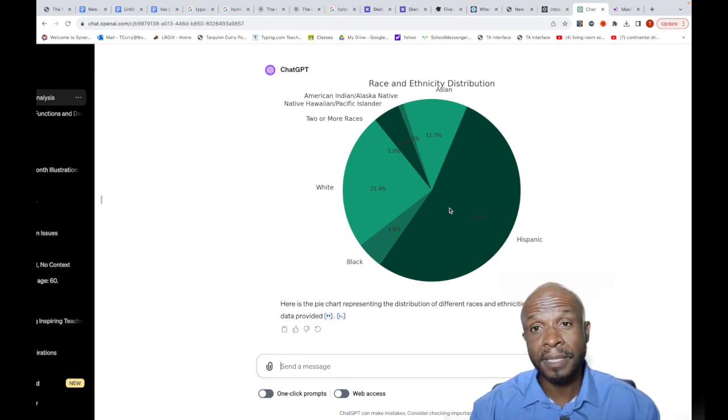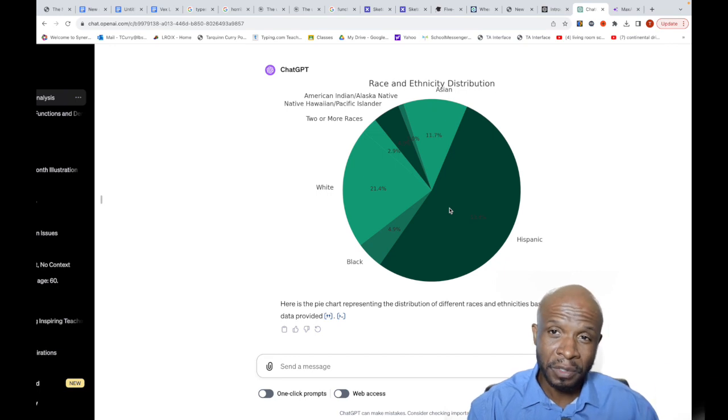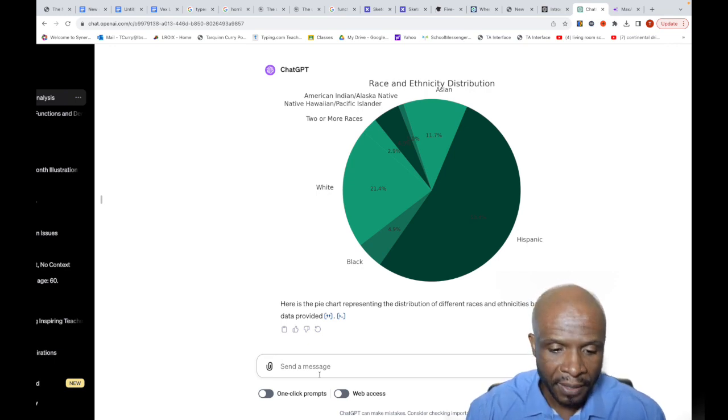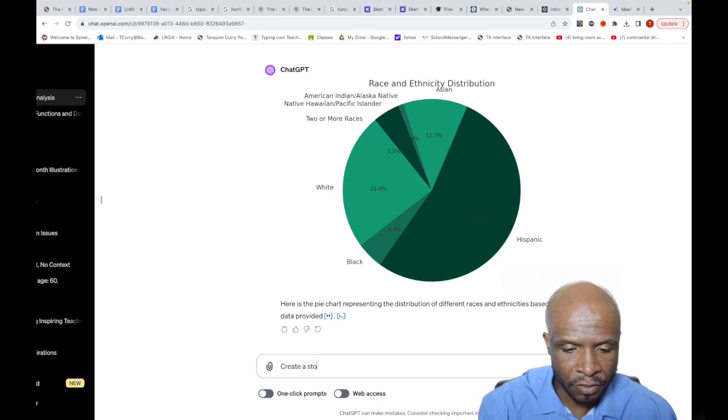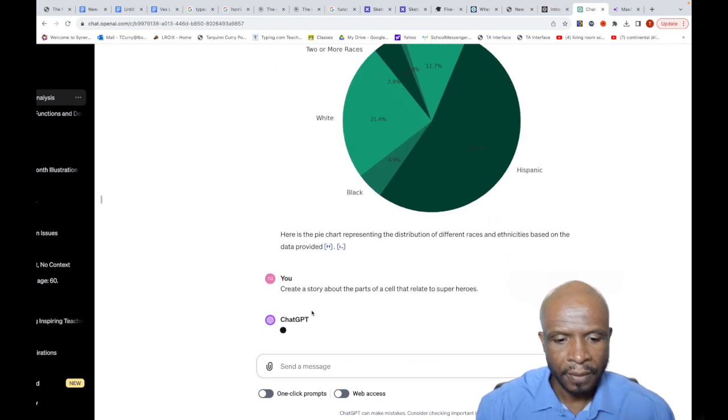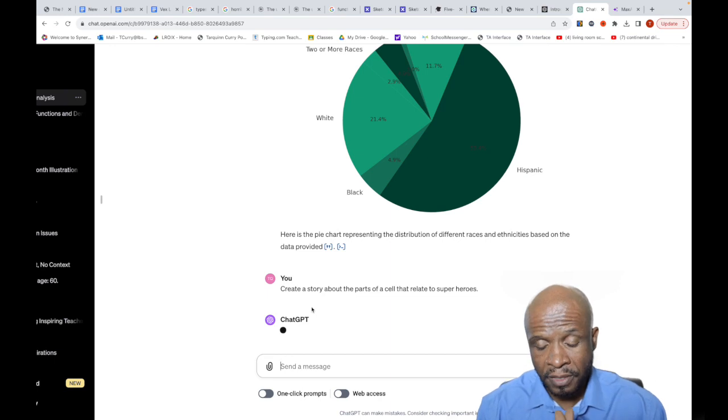Another thing you can do in ChatGPT, which I didn't talk about in the free version, but you can do this in the free version as well, is you can create analogies. Imagine I am a science teacher and I'm teaching about the parts of a cell. I can say, create a story about the parts of a cell that relate to superheroes, right? So it's going to take the parts of a cell and it's going to relate it to superheroes.